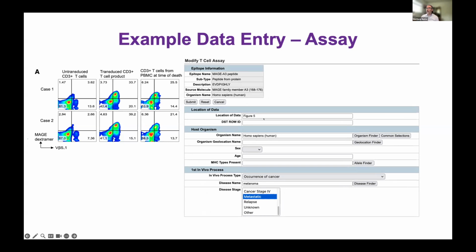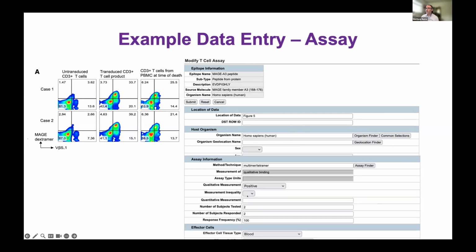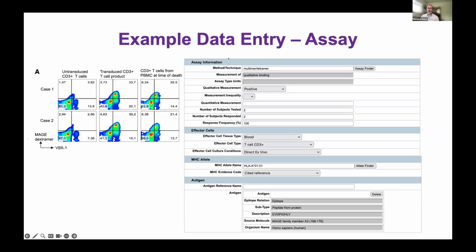So here you can see the host of this assay is human. The immunization is occurrence of cancer, in this case, metastatic melanoma. Here you can see the assay information has been entered along with the outcome of the assay. And here are the effector cells, in this case, CD3 positive T cells from blood. And here the antigen of this assay is the epitope itself.